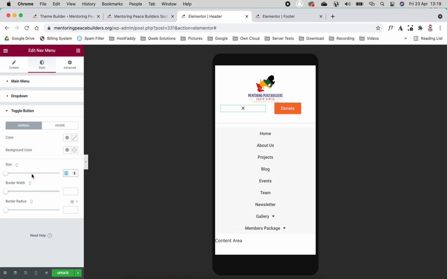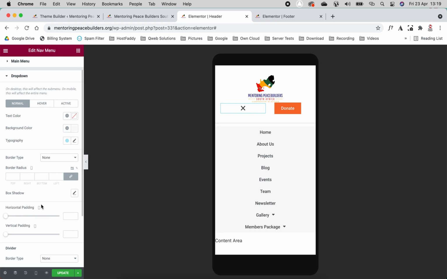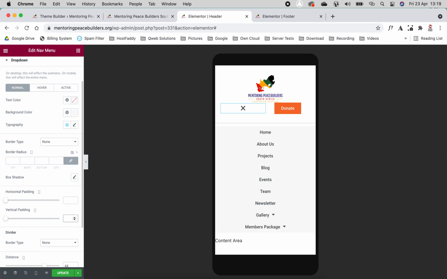Alright, go back to default, just delete that. Border width, back to default with that. We've got the drop down, horizontal padding. Let's leave that, it doesn't do much because it's horizontal. Now we've got vertical padding. There you go, like that. So I'll just leave that as drop down.